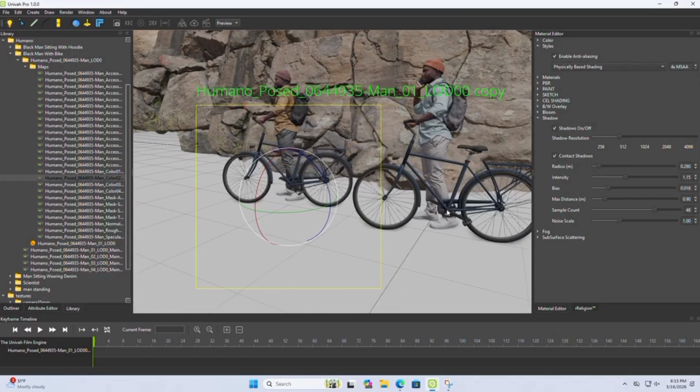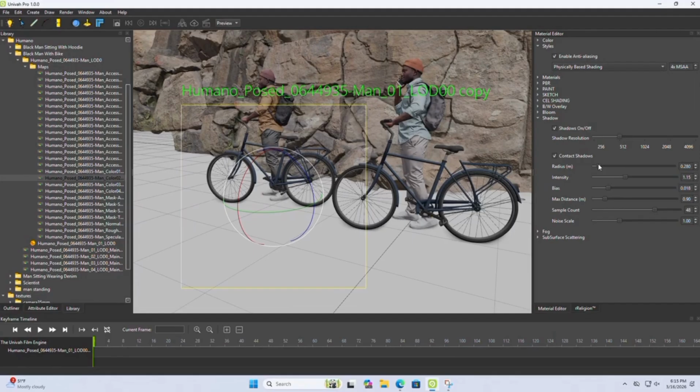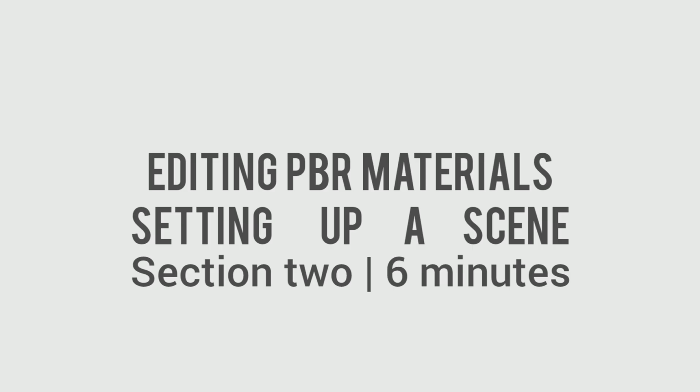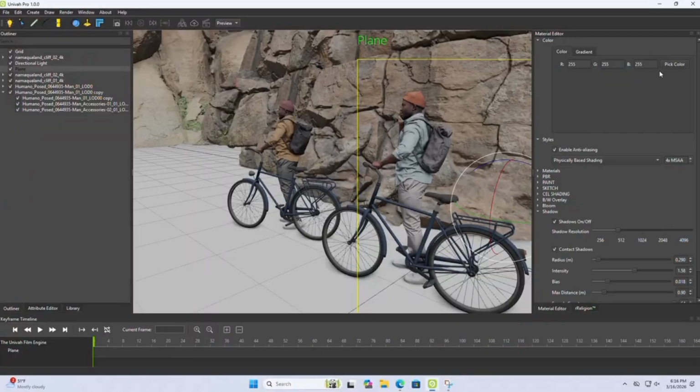Okay, great. Contact shadows are shadows that show up on contact. They're very, very important to add depth and realism to a scene. This concludes section 1. We've set up a scene. Now, in section 2, we're going to edit PBR materials. 6 minutes. Let's get started.